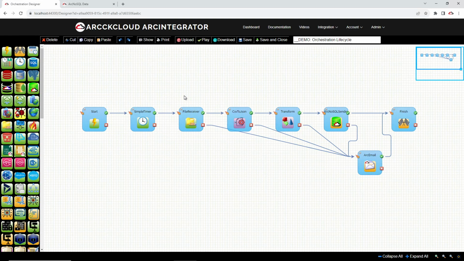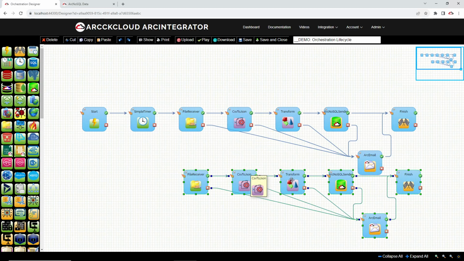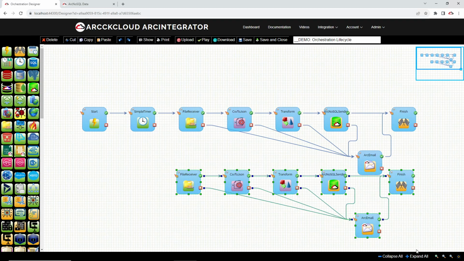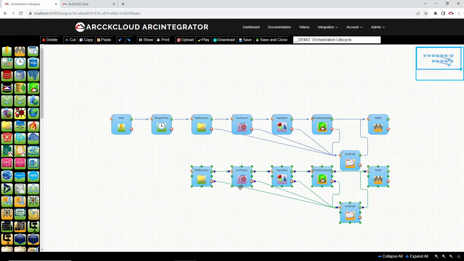What I'm also going to do is clone these nodes, copy that and paste it, and so this will correspond to another water treatment plant. So if you've got multiple treatment plants and you wanted to upload the data from that plant, we can do it this way.